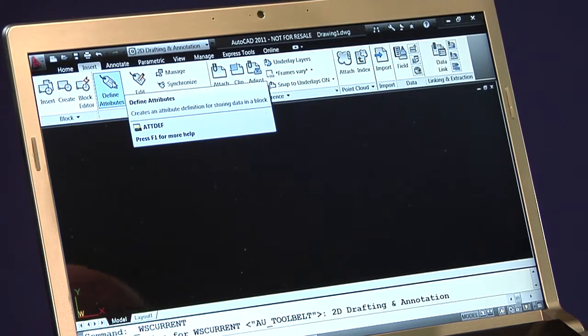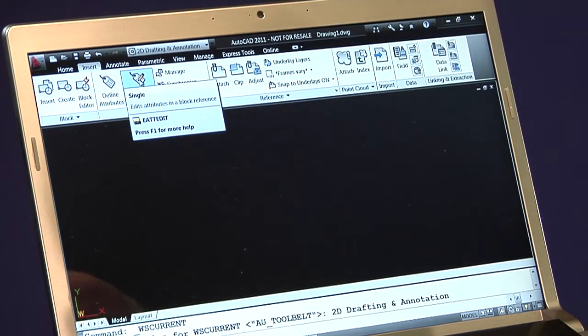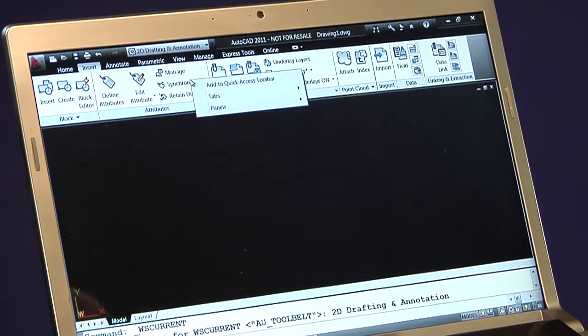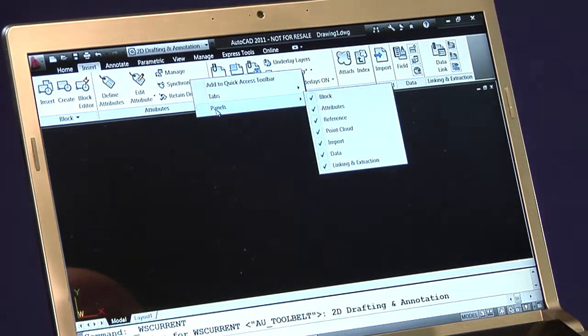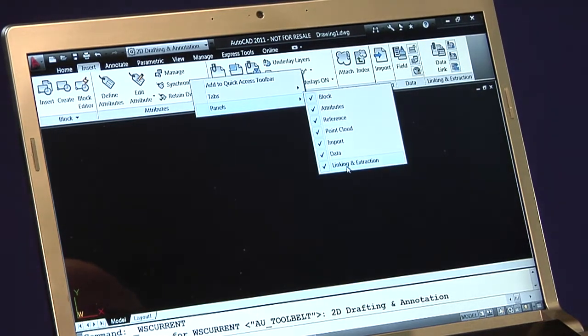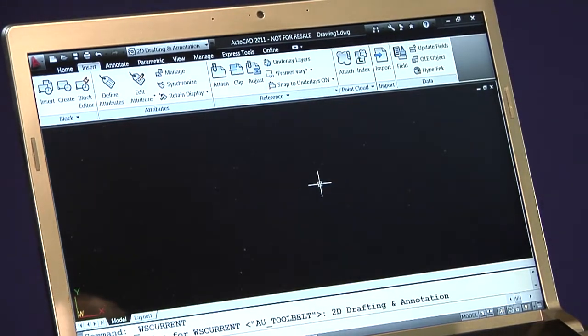Then to turn off a particular panel within a tab, you'd go to the tab on which you want to change something. You would right-click anywhere in the ribbon, go to Panels, and let's say, for example, you may not be doing linking and extraction, and you can simply turn that off. All right? What you would want to do then is probably save that as a workspace, and that way you could return to that condition of your ribbon.